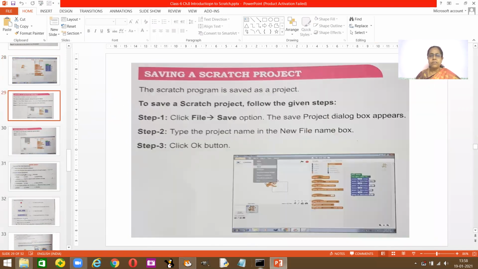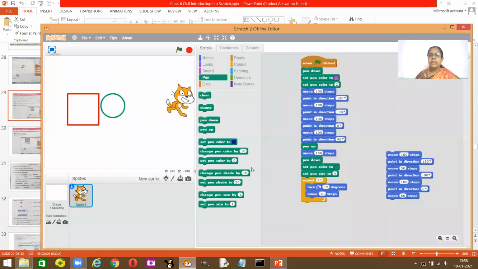How do you save a scratch file? If this is my scratch file, here actually I have to say again, if I want even the rectangle, then I would have to say pen up, right?